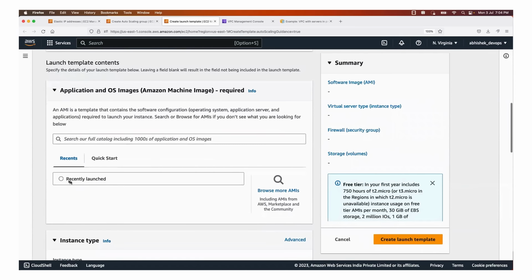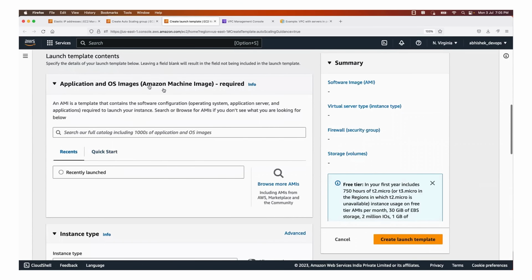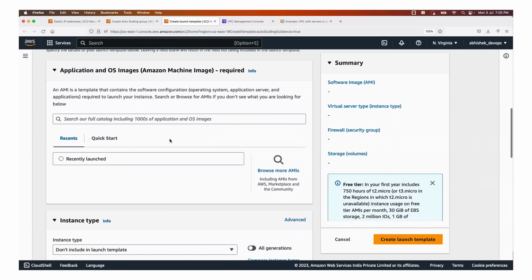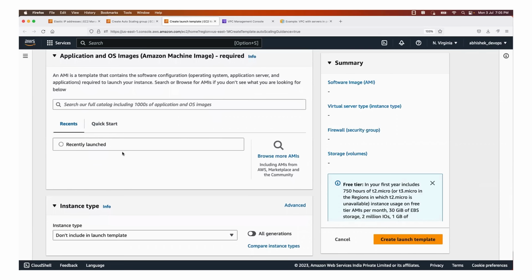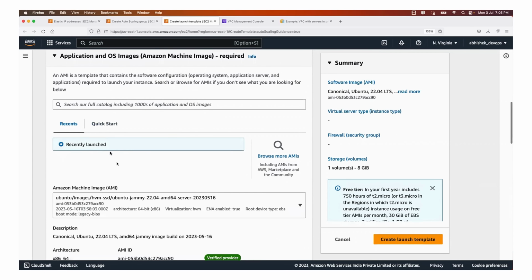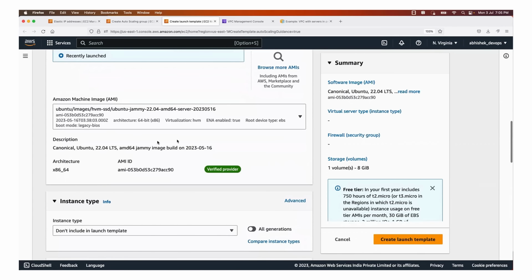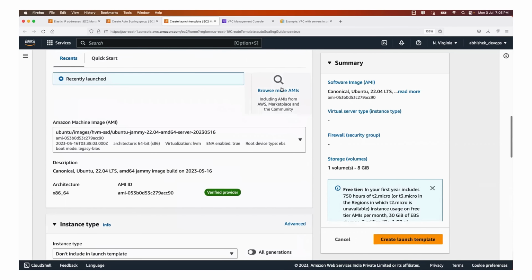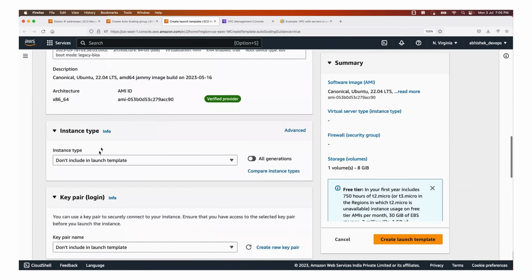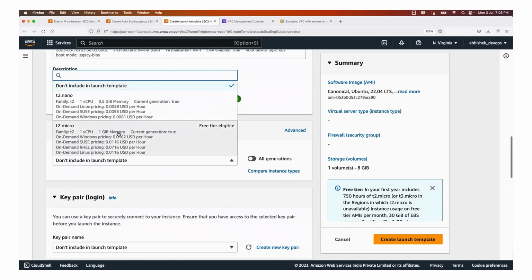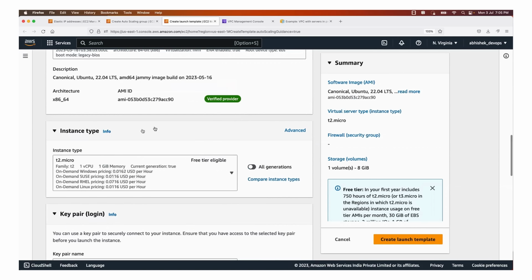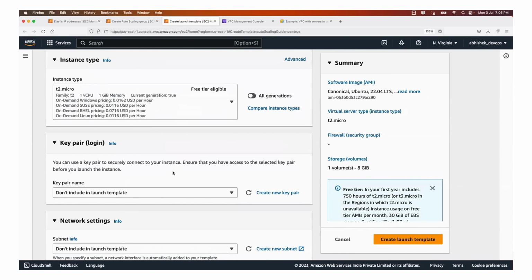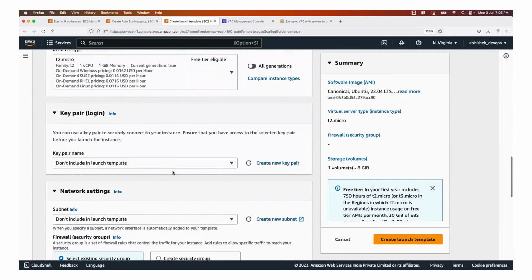Perfect. Now it is asking what should be the AMI, not operating system. Which image do you want to use? Ubuntu, CentOS. Let me just pick what I've been using, which is the Ubuntu configuration. Click on recently launched, and this is the Ubuntu configuration. If you want to browse more, you can click here. What should be your instance type? Always pick the free instances when you are doing proof of concepts. Whenever it is required to use an additional configuration, I'll let you know.